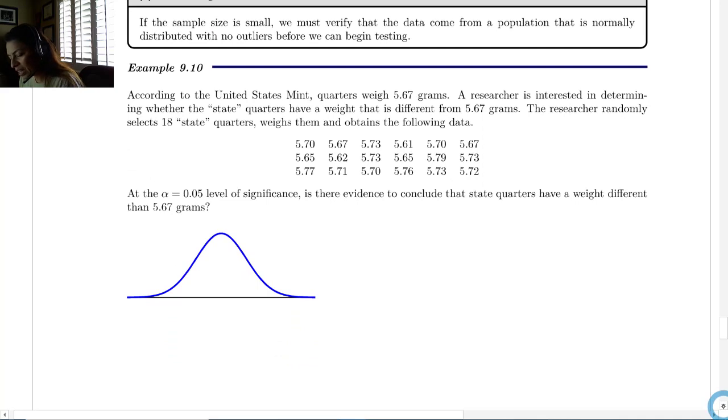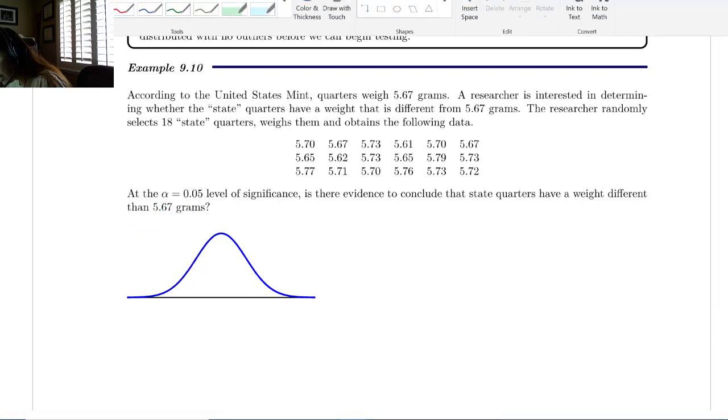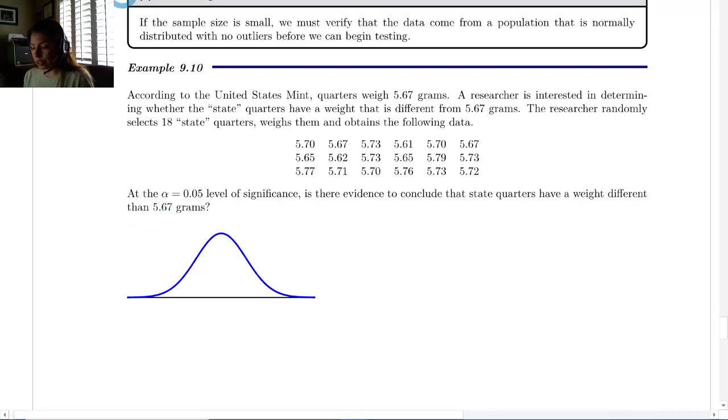We all love the pennies, right? According to the United States Mint, quarters weigh 5.67 grams. A researcher is interested in determining whether the state quarters have a weight that is different from 5.67 grams. The researcher randomly selects 18 state quarters, weighs them, and obtains the following data. We're going to test at the 0.05 significance level whether or not the weight is different than 5.67 grams. So right away, do they give us a mean or standard deviation?